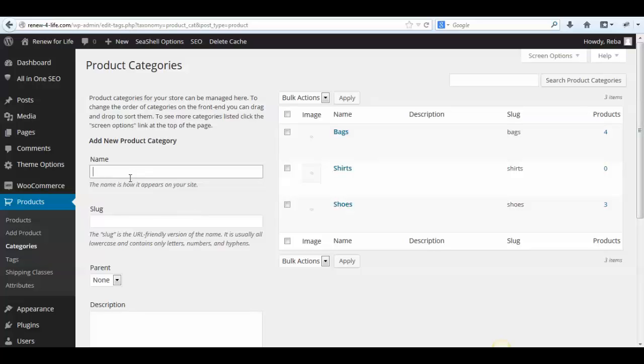You can simply add your category name here. Pants. The slug is basically the URL, so you can see this information here. This is what's going to show up in the URL bar. So you want to add something that uses hyphens instead of spaces and no uppercase. So we'll call this pants and shorts, for example, just so I can give you an example of how the slug looks. That's how you'd write it.